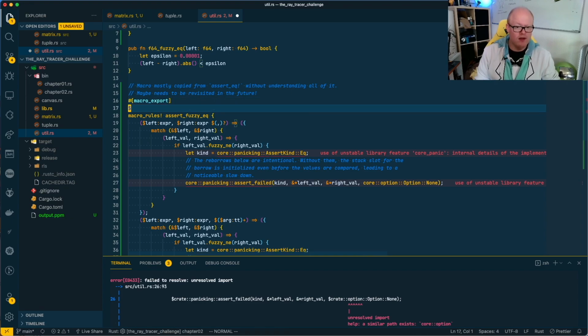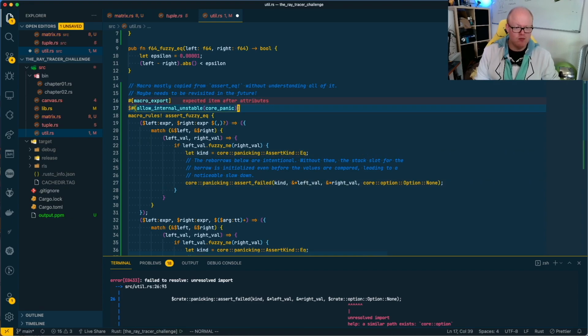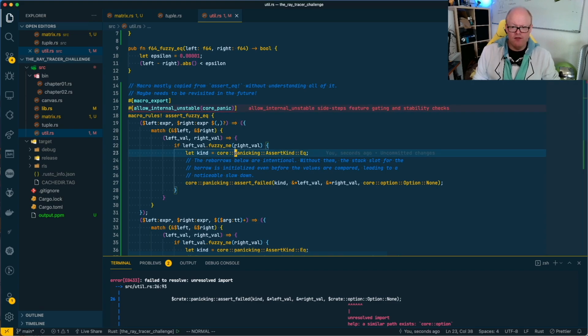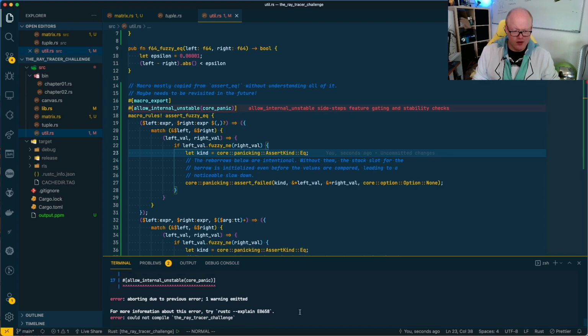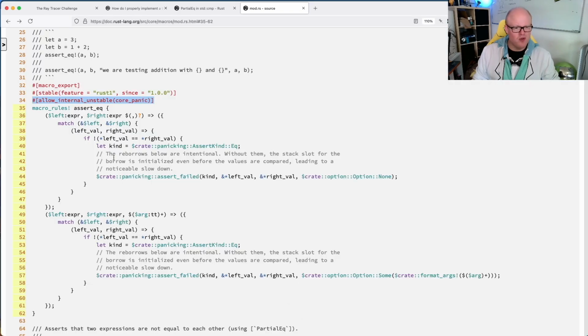So let's put this there. Feature gating and stability checks. Allow internal unstable side steps, feature gating and stability checks. Yes. But I do it because I want to do it. So does this work now? No. Side steps, feature gating and stability checks. Yeah, but I want to do this.